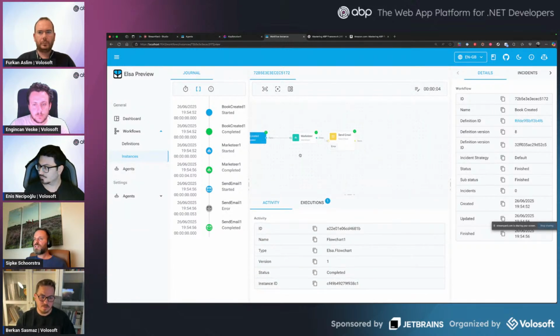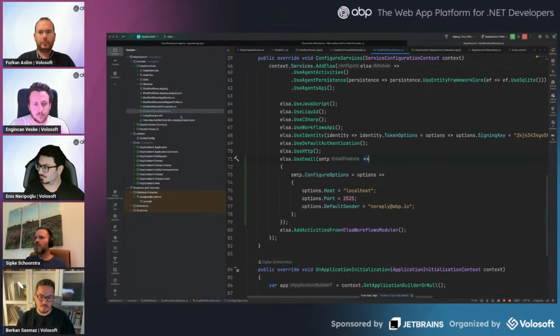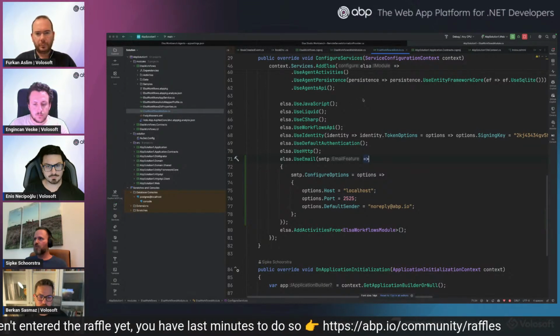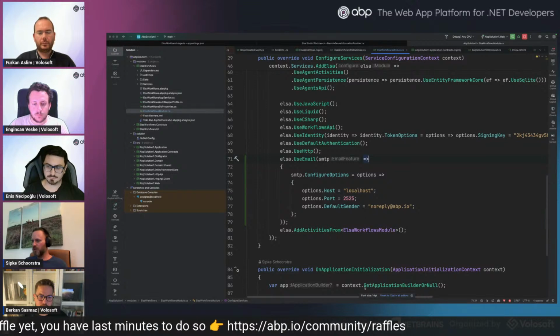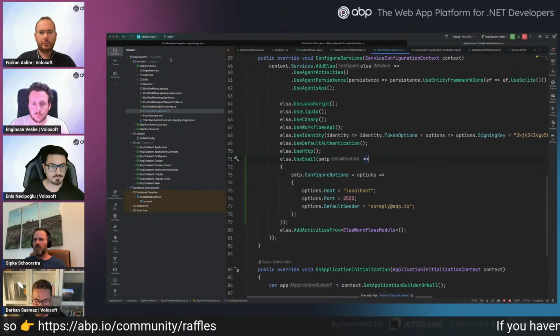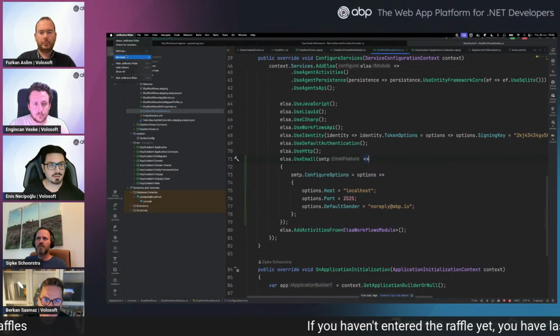So how does this work? Let's switch to the solution here. We have the Elsa Workflows module, where we have an actual class called ElsaWorkflowsModule. Oh, okay, my Rider actually did hang after increasing the font size, so I will have to force quit.